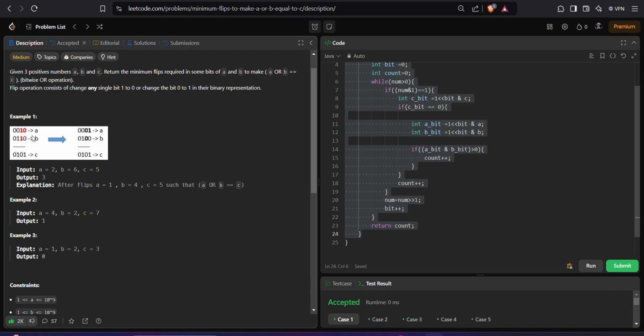Let me explain the example first. 2 will be 10 and 6 would be 110, right? OR operation of these two integers would be 110 and binary representation of 5 would be 101. There are two bits changing, but our answer is 3 because the OR operation results in a 1 bit value even if only one of the bits in its input is 1, so either bit being 1 results in a 1 in our answer, and we need to take care of that.